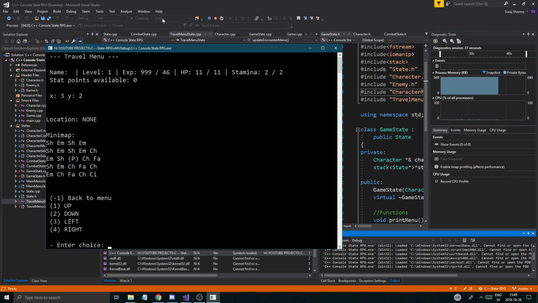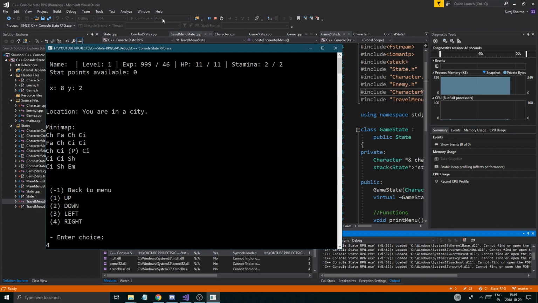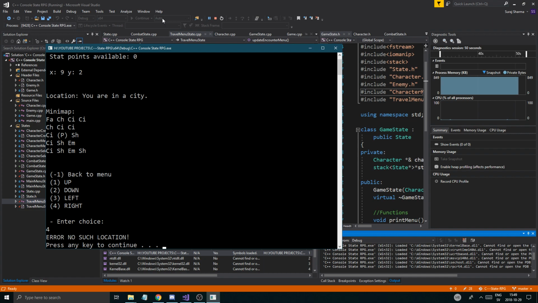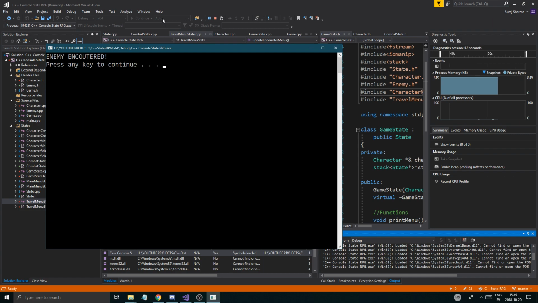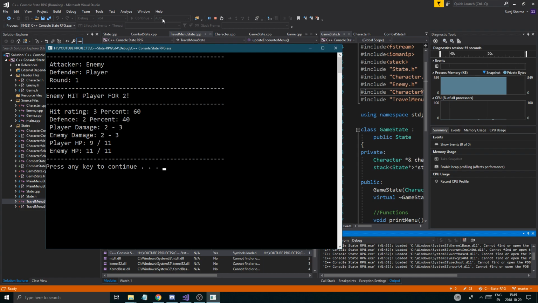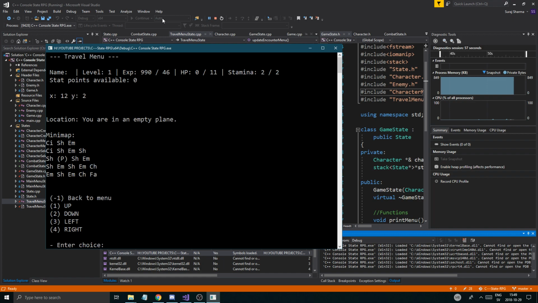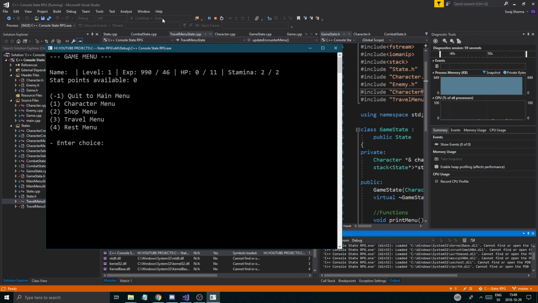So travel menu, location none. That's weird. We gotta fix that. And go to the right. Go to the right. Okay, enemy encountered. Begin some combat. Okay, it still works. Kind of works. Okay, we're gonna have to fix this in the coming videos.